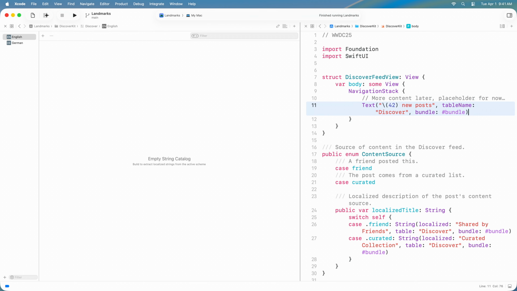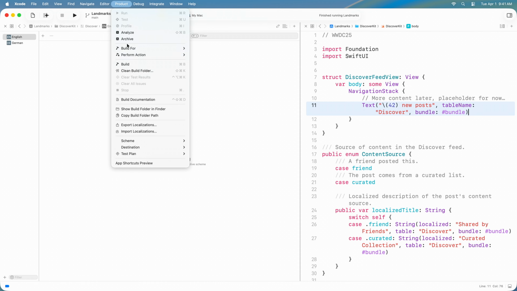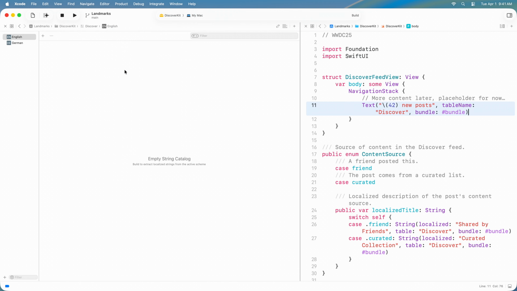That's enough typing. It's time to let Xcode do some work. I'll change the scheme to the new framework and build. As soon as my build finishes, the new strings appear in my catalog. And they already have a comment. Great!